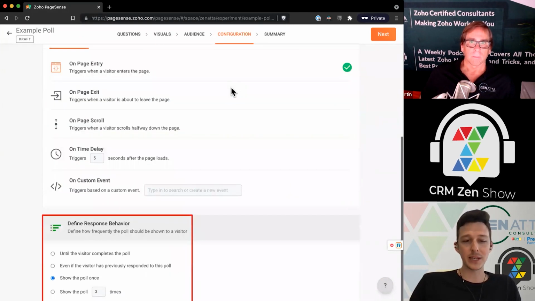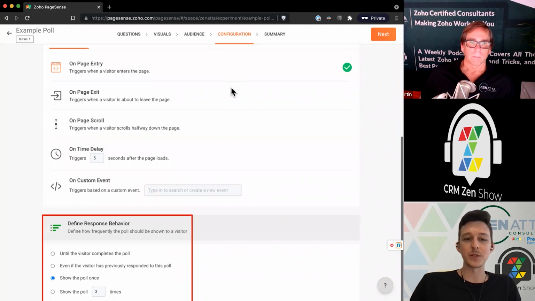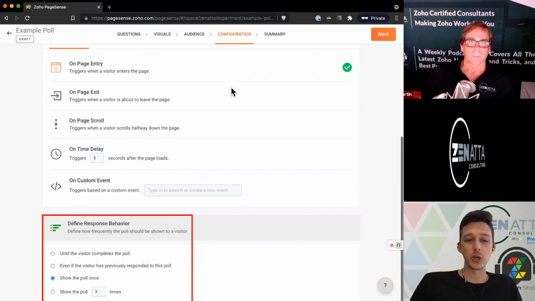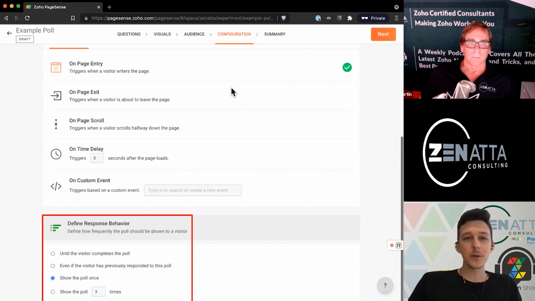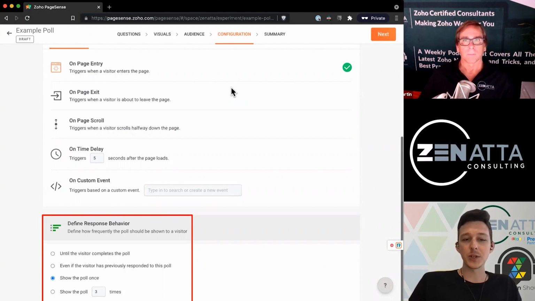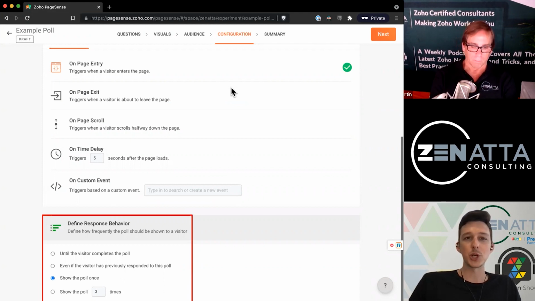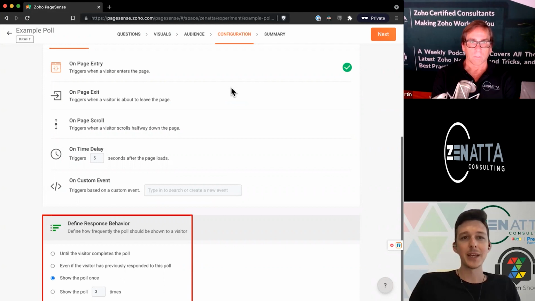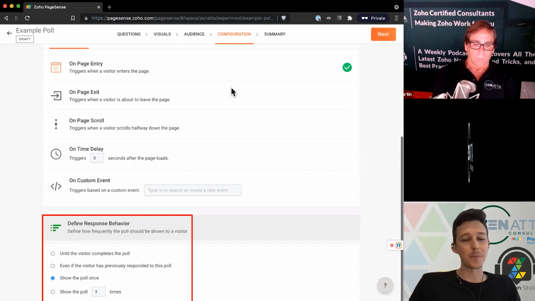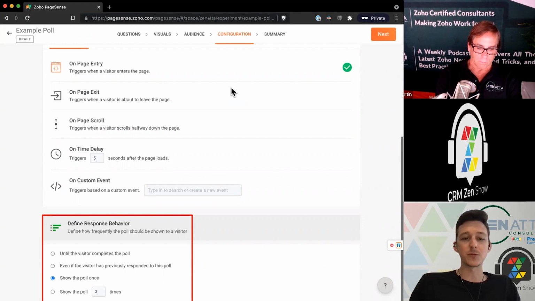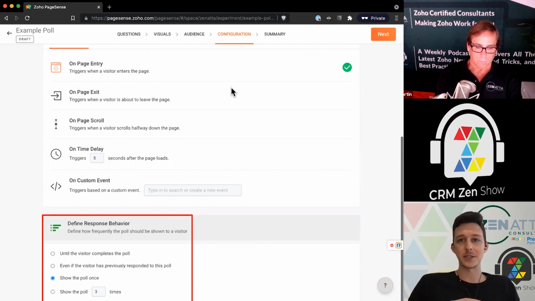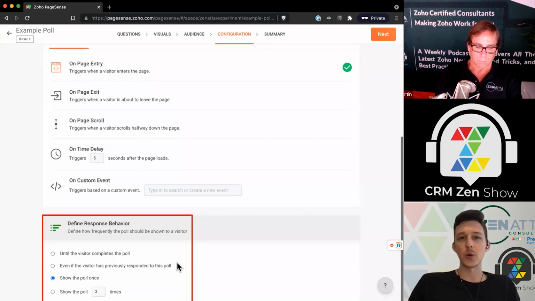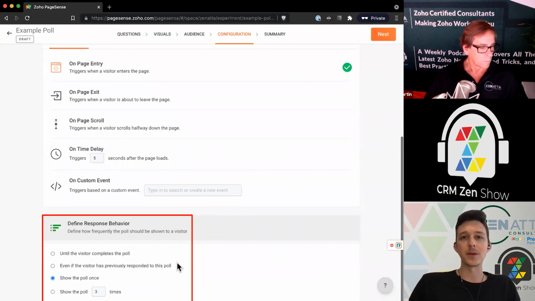One important setting down here at the bottom in terms of the response behavior is choosing how often the poll is going to be shown. I would imagine in most cases, you're probably just going to want to show it once. If you show it to someone and then they minimize it and go to another page and it shows up again, it might start getting a little bit annoying for them. So you can kind of choose if it's really important. Maybe you want to keep asking until they complete it. Otherwise, you can say, show it once, show it a couple times, and then stop prompting them to answer this poll.